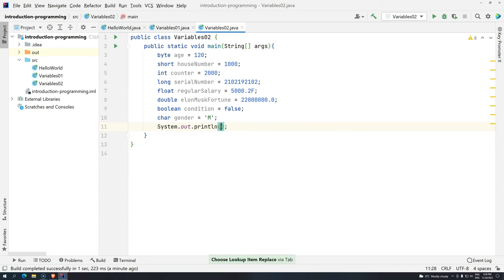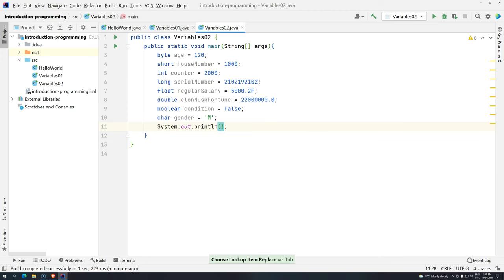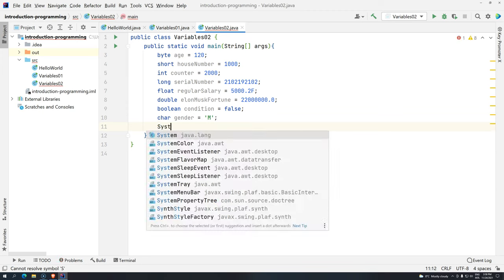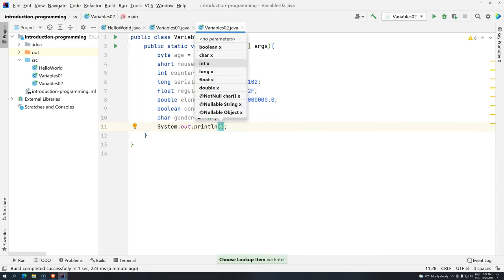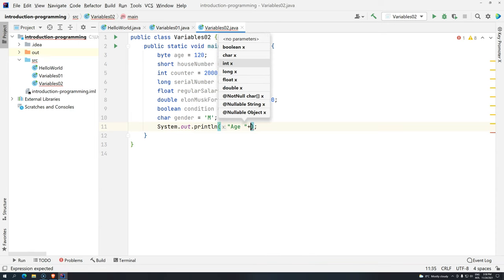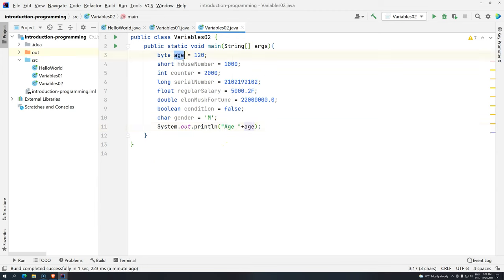Let's do it one by one. Age, let's use a string and then we are going to do concatenation. Did you see that I just made this appear? There is a shortcut. If you type sout and you press tab, IntelliJ will write System.out.println. If you are not familiar and you want to type it, System.out.println is also possible. So it's up to you. So age, then plus age. It's going to print the string age and the value that we have stored in the variable age.